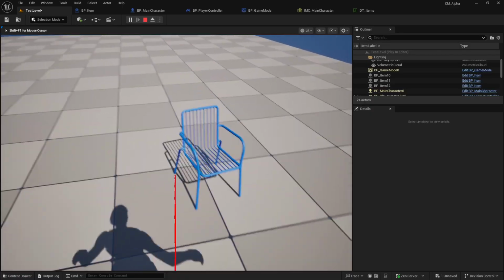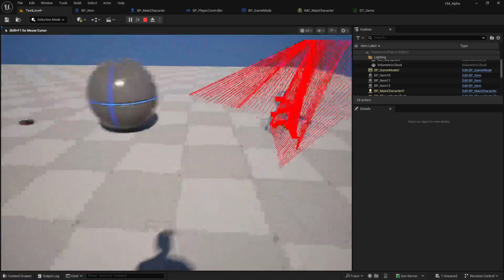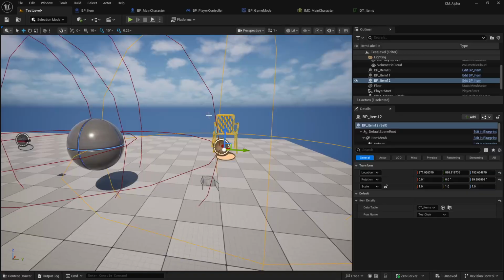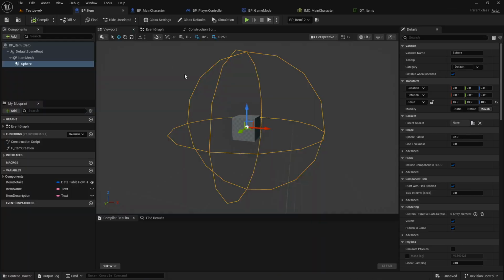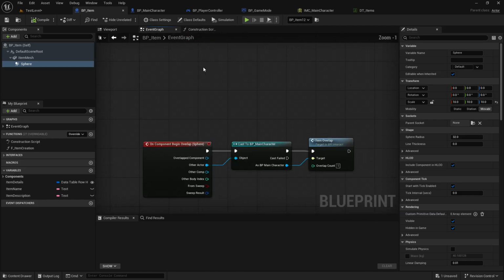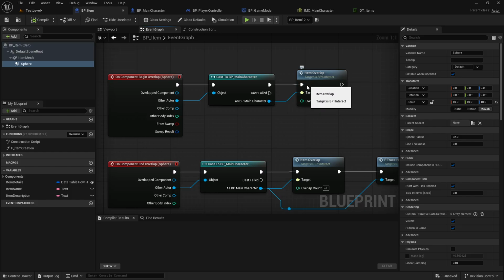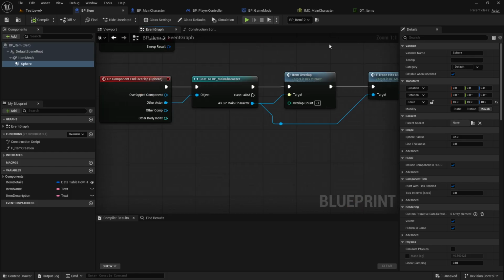If I come up to it, pick up this chair, and it's like why does that work? It's because again, I'm just trying to build everything from data, easiest stuff. This has an item details, which is a data table row handle type, and what that does is, you can see this blueprint is actually pretty simple. It's just on overlap, check if it's the main character, and if it is, do a thing.